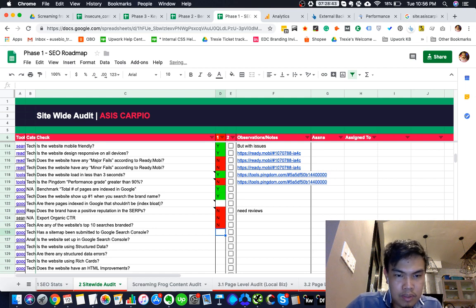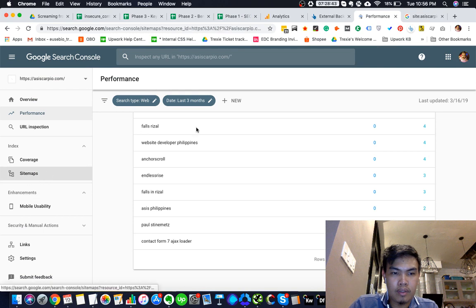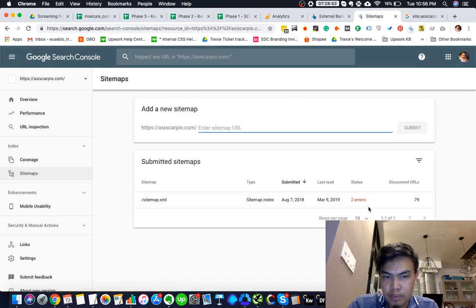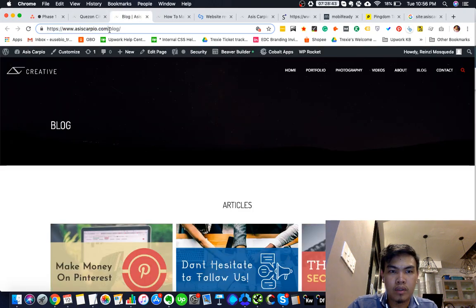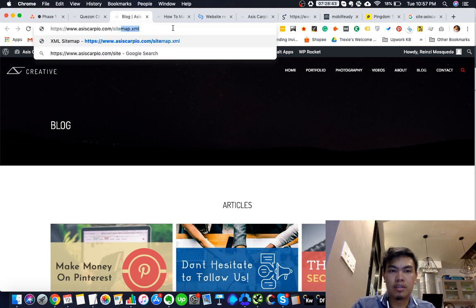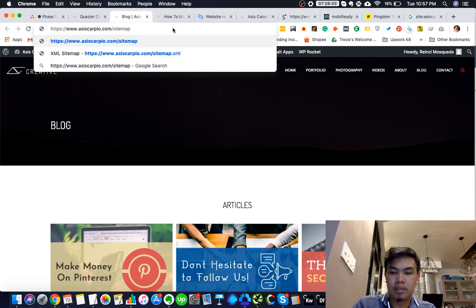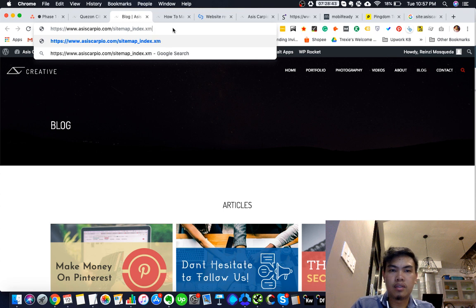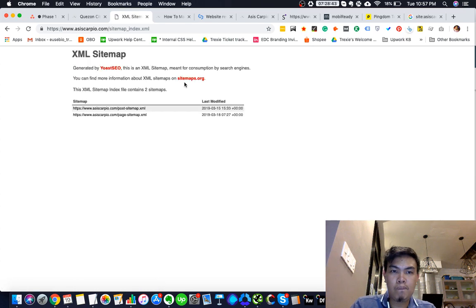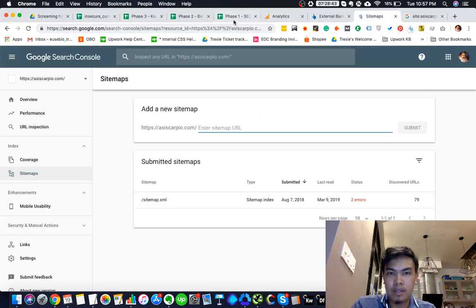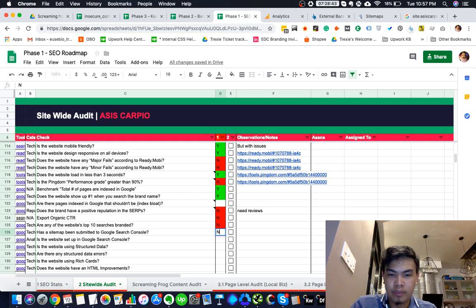Has a sitemap been submitted to Google? Let's look at your sitemap. 2 errors. It's not the right sitemap, I believe. I think it's this one, if I'm not mistaken. There you go. That's not the right sitemap right there.